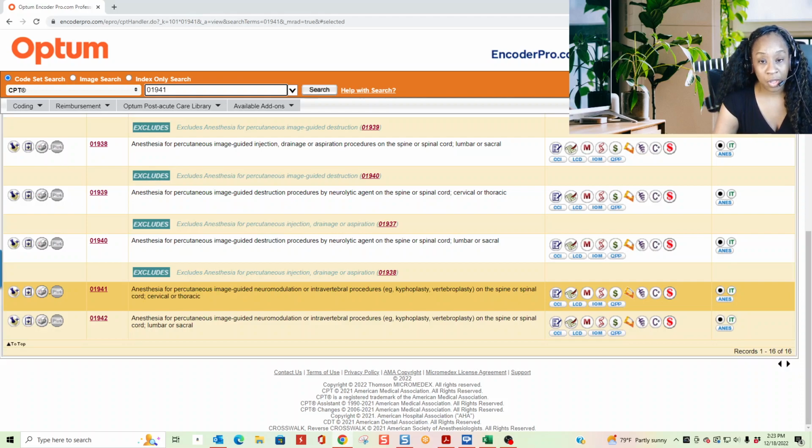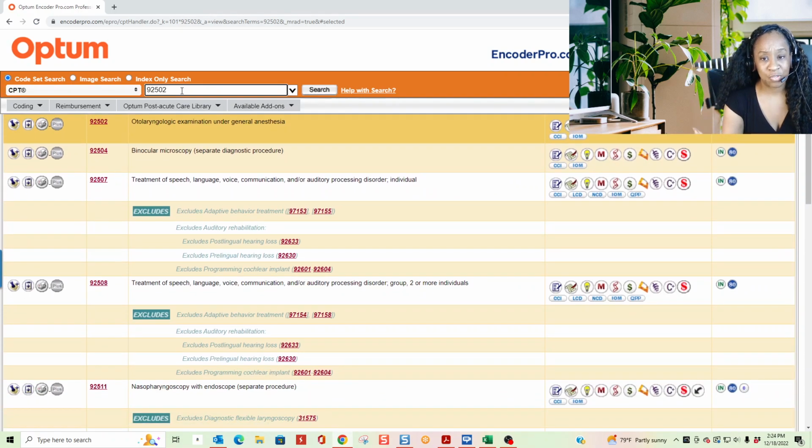Another code they made changes to was this, and this is a little weird, because if you look at 92502, it showed up as a change, but they changed the order. So the CPT code still has the same ASA options in a different order.